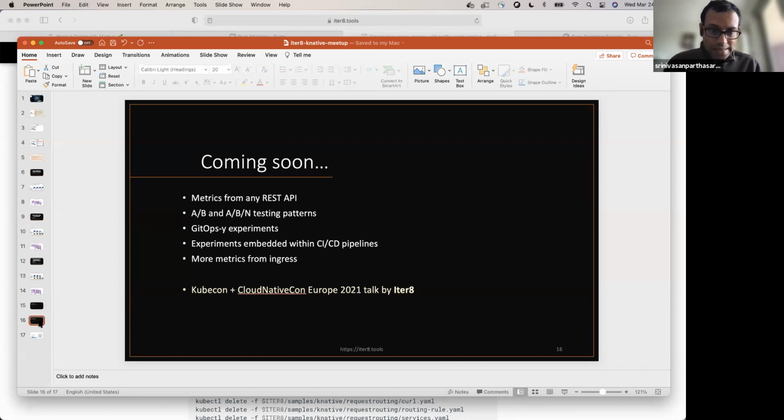Soon, we're going to be releasing a couple of new releases of iterate, where you will be able to go beyond Prometheus and get metrics from any REST API. We also are planning to include support for A/B and ABN experiments, which I mentioned but did not demo today. And we also want to enable GitOps experiments, so you can use experiments as part of your GitOps pipelines and CI/CD pipelines. You'll start seeing more samples along these dimensions.